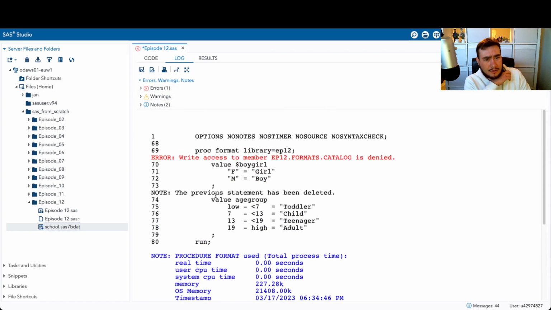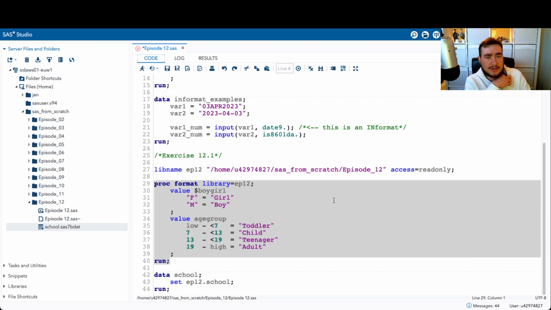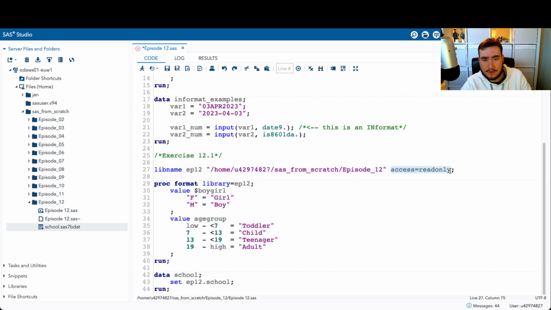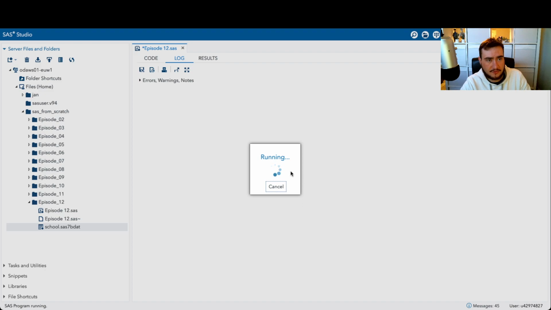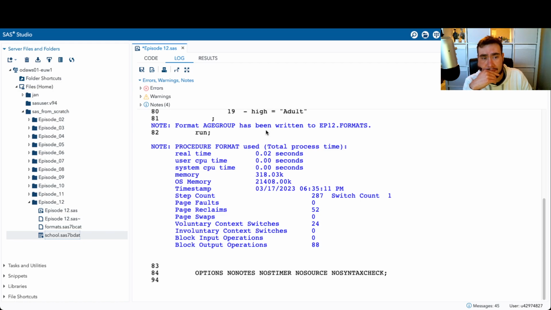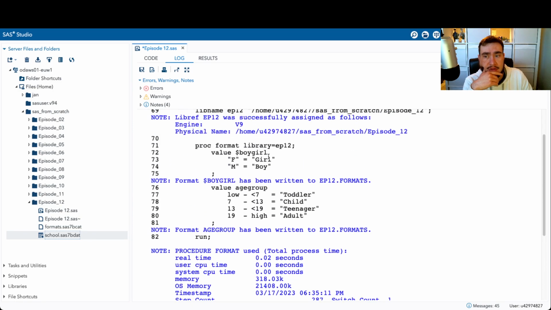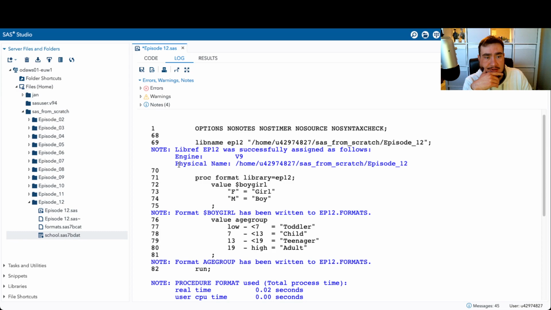Okay, where did I go wrong? Write access is denied because we made it read only. Let's just take that out so that we have write access to this library, and then we can run the PROC format again. And this time it should work. Okay, if we look at our log, we can see that format boy girl has been successfully written, and format age group has been successfully written to ep12.formats.